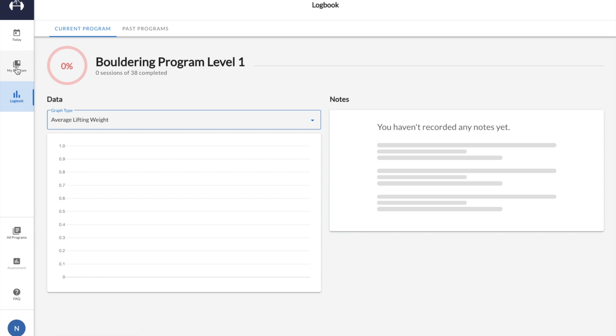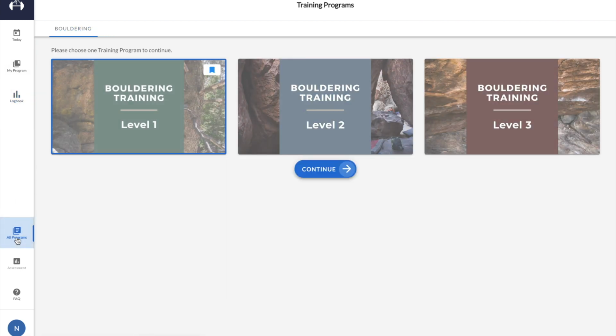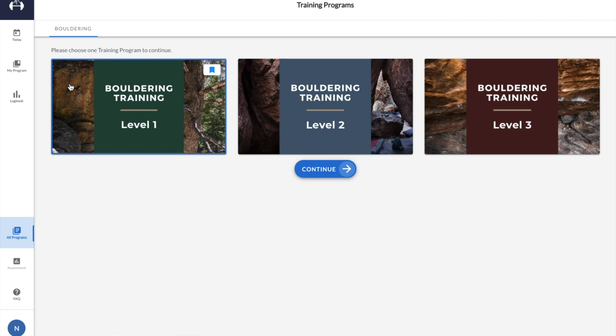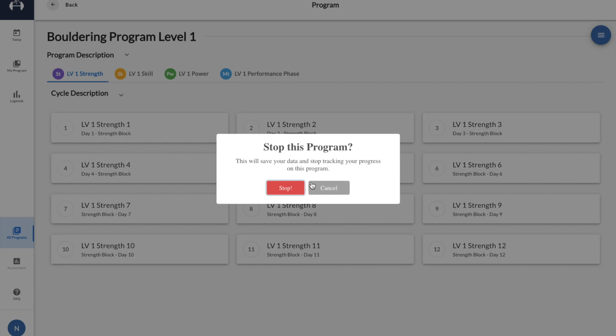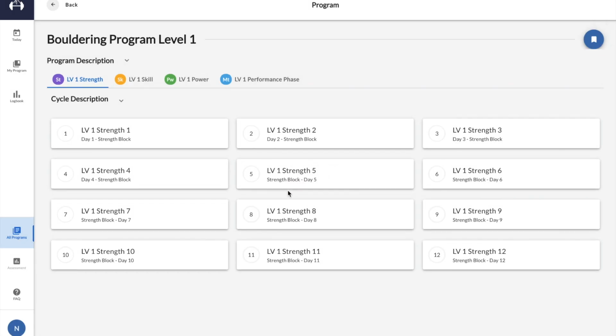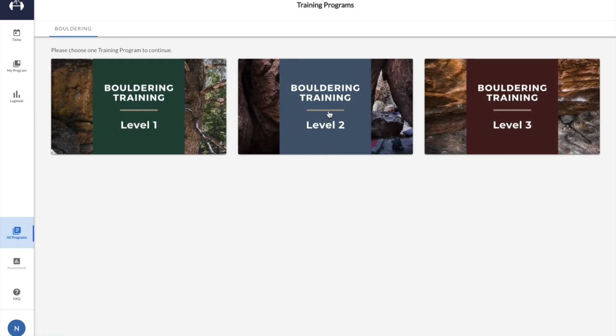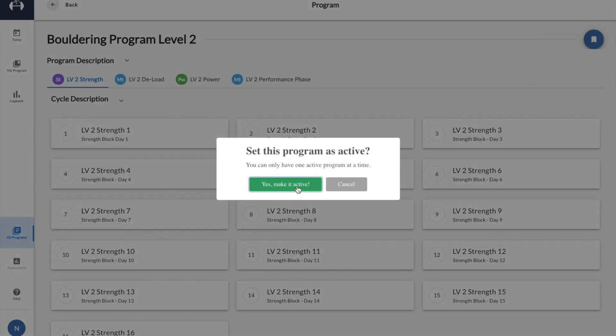If you want to change your program, you can go to here. This is all programs, and you'll go into your current program and you will stop. That means that you're no longer on that program and you can choose a different program. So maybe I want to go up to level 2. And so I'm going to go to level 2 and select that as my program.